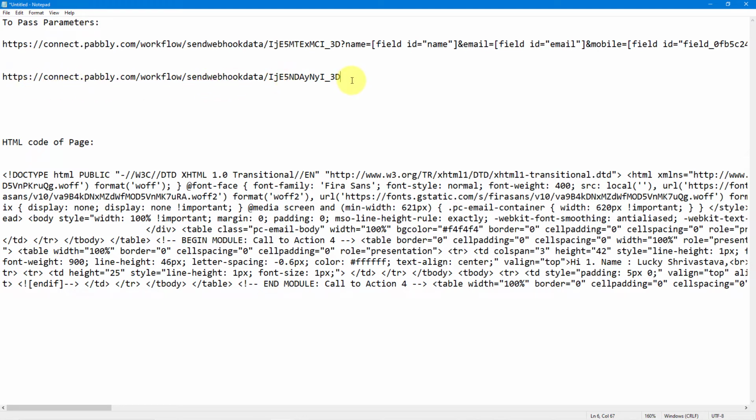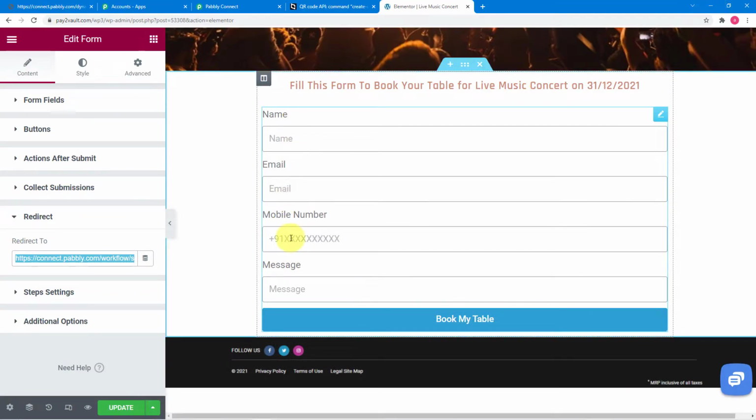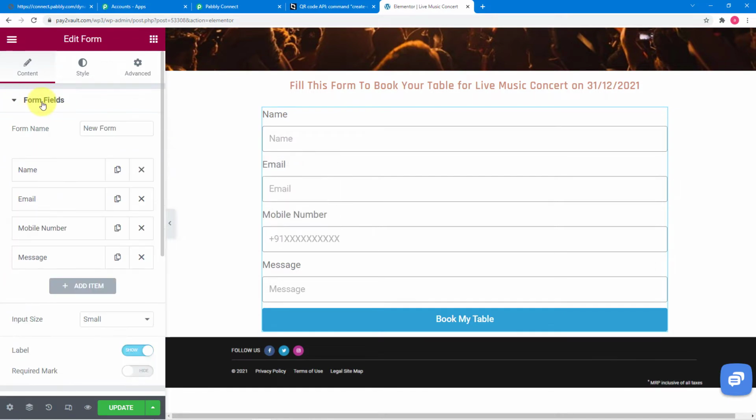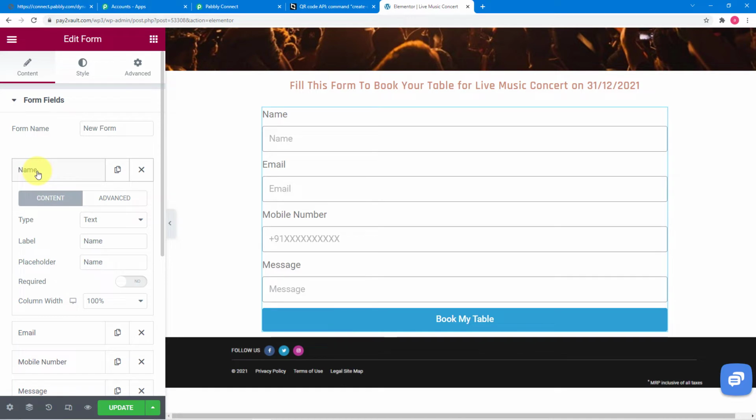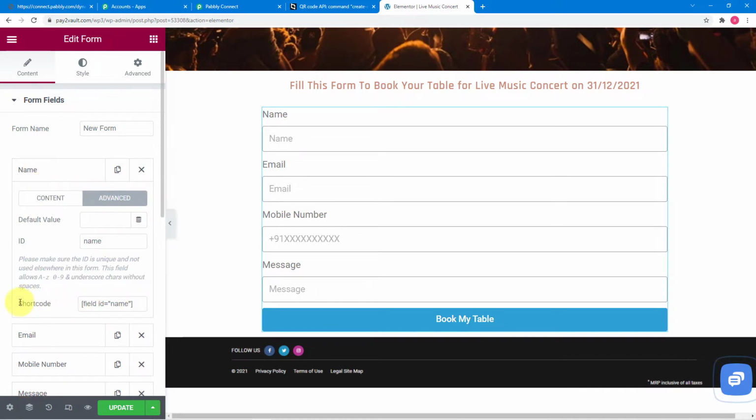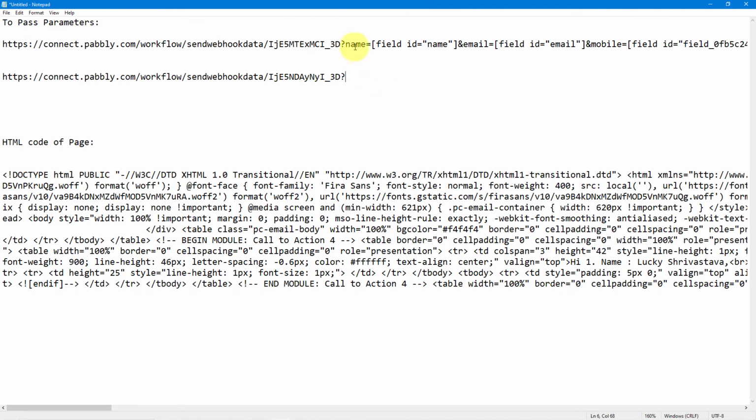So this is the webhook URL. After this, you have to put a question mark, and then pass the parameters, the fields you have in your form. The fields we have are the name, the email, the mobile number, and the message. To pass the name field parameter, click on this field, and here you will find the form fields option. Click on form fields. Click on name, then click on advanced, and in this shortcode field you will find a shortcode. Copy this shortcode from here, and then paste it here in my notepad like this: name field equals, then paste the shortcode.